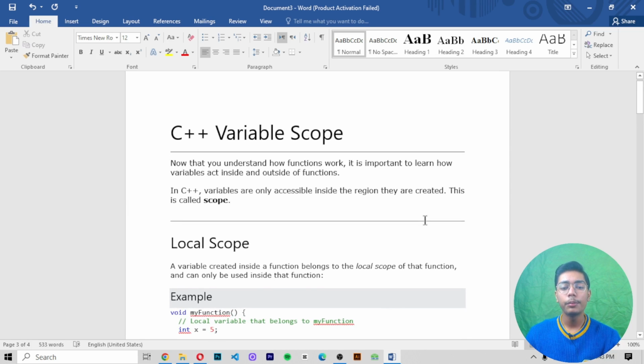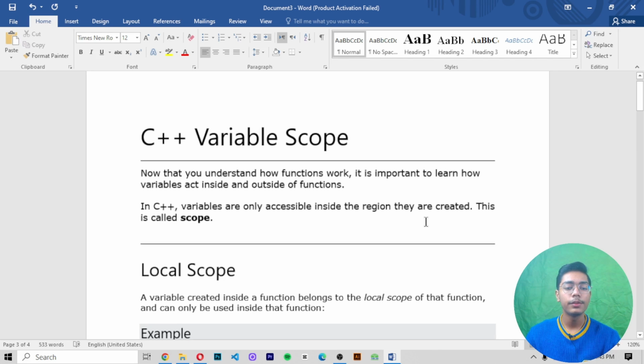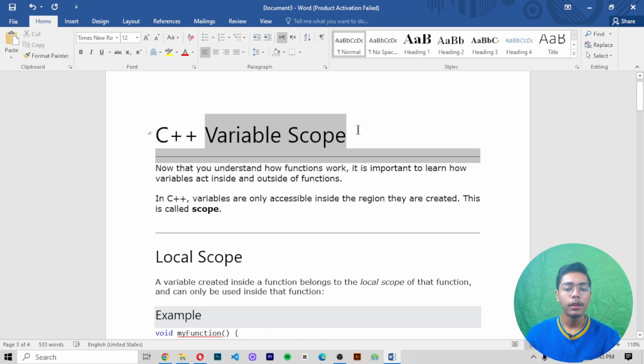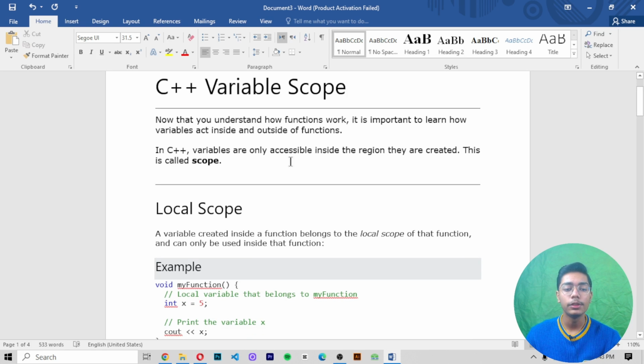So now here we are on the computer screen, and like I told you at the start, in this video we'll be covering a tutorial on variable scope. We will understand what the purpose of variable scope is, why we are using it, and where we can use it. Now that you understand how functions work, it is important to learn how variables act inside and outside of functions. In C++, variables are only accessible inside the region they are created. This is called scope.